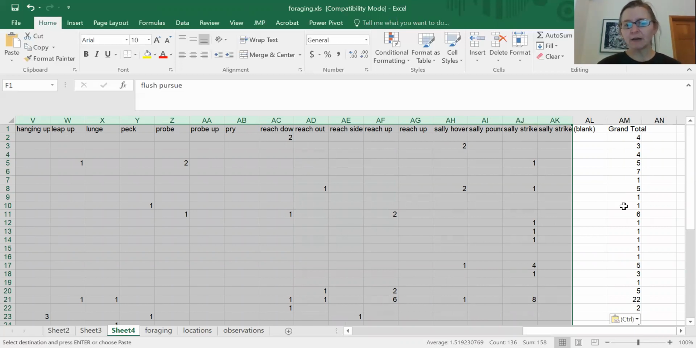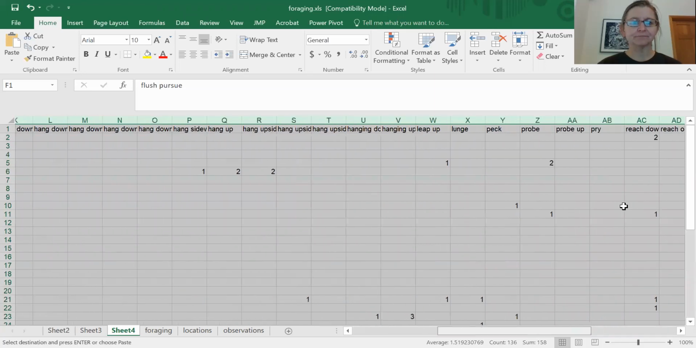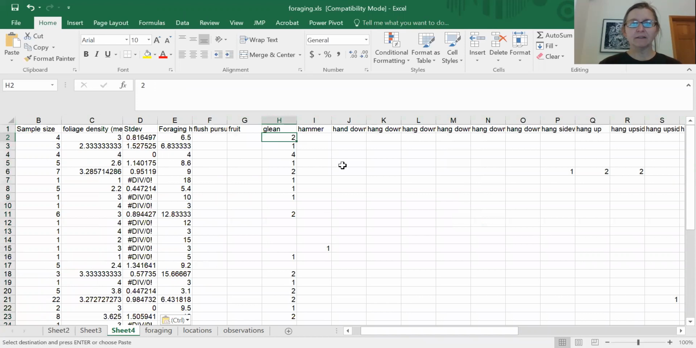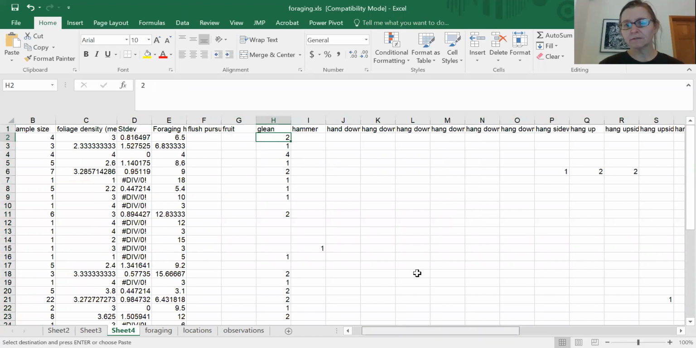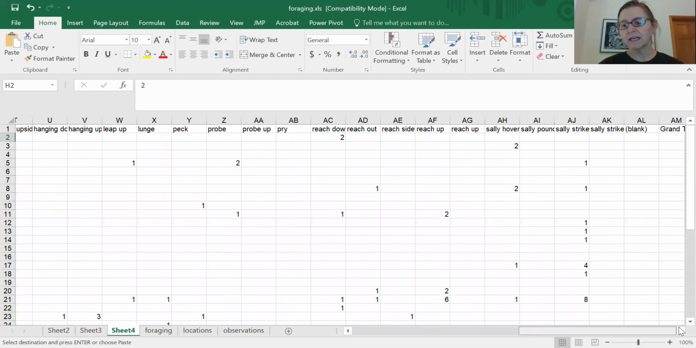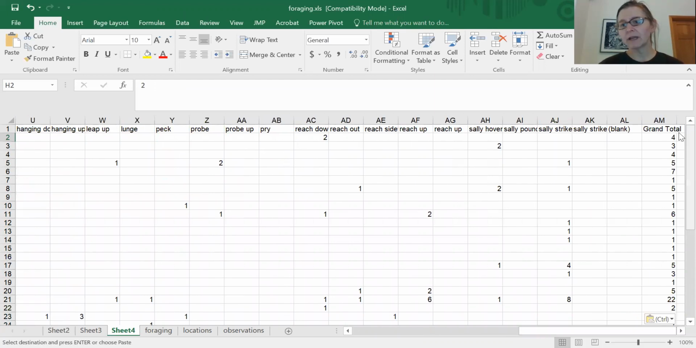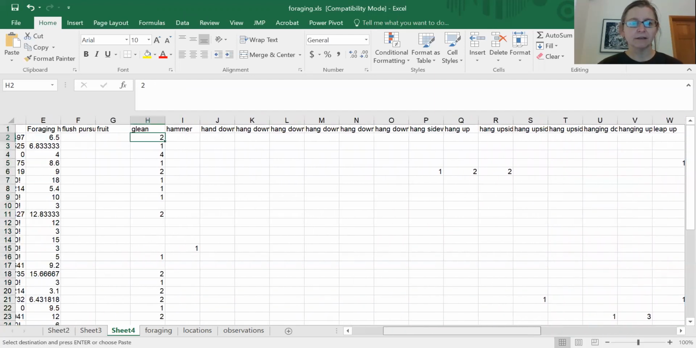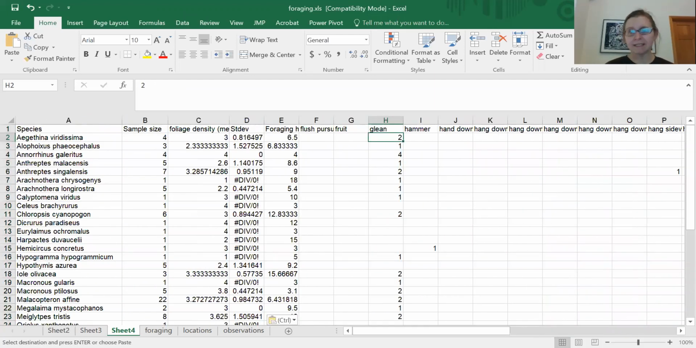Now, if you wanted to calculate percentages, you could simply do that by taking the number that's in each cell, so only focusing on the cells that have numbers, and then dividing by the grand total, column total, okay? And so, for example, that first row had 4 observations and 2 were reach down and 2 were glean. This was a type of little insectivorous canopy bird called a green eora. So 50% gleaned and 50% did what we call reach down.